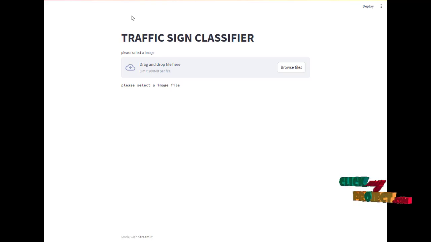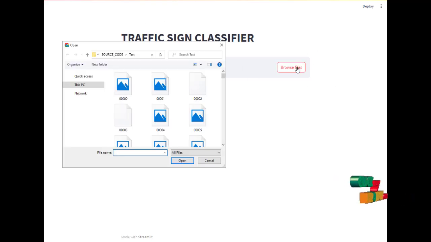After training the Python code, we deploy the code into the Streamlit application. Here is the home page of the Streamlit application. We want to browse the images. First is to browse images.